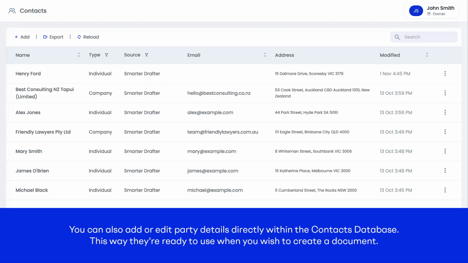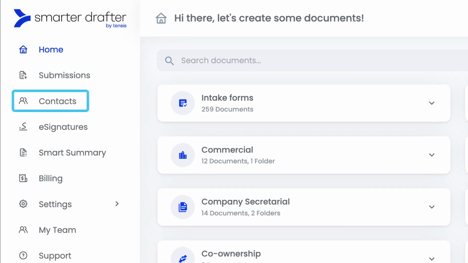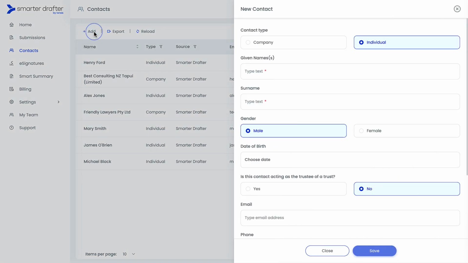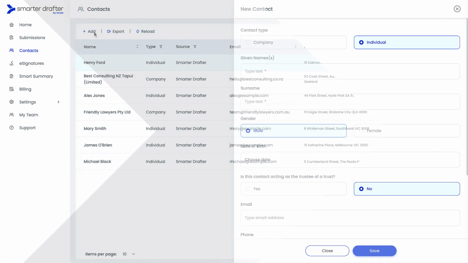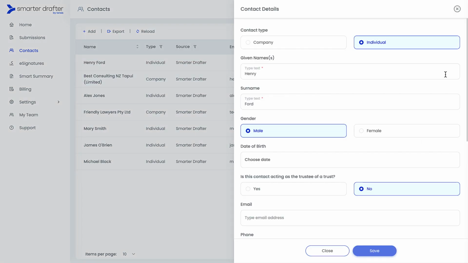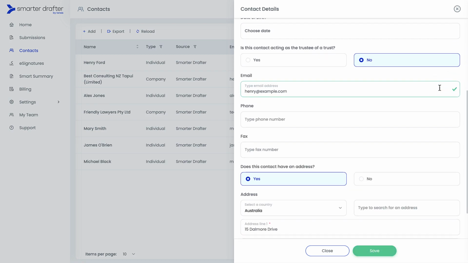You can also add or edit party details directly within the Contacts database. This way, they're ready to use when you wish to create a document. All you need to do is navigate to the Contacts database by clicking on Contacts in the side navigation. To add a new contact, click on the Add button and then fill in their information. Press Save when you're done. To edit a contact's details, click on the 3 dots and then select Edit. When you're done making changes to their record, press Save.